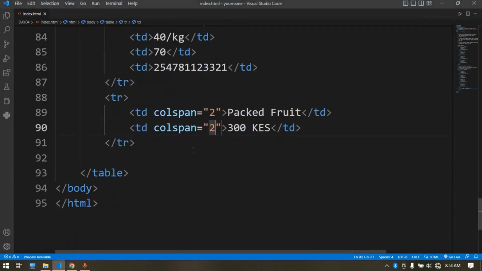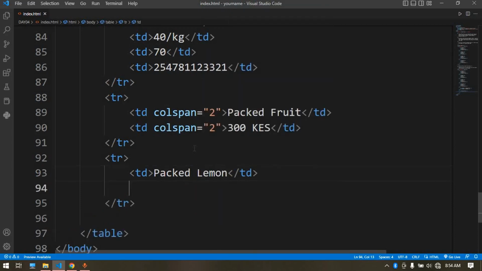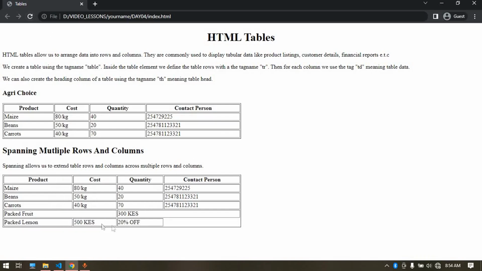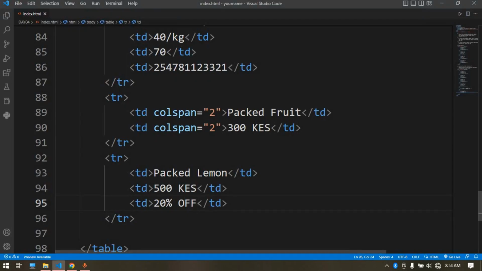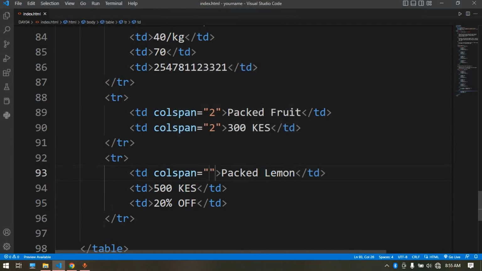Okay, let's add another one to demonstrate some more. tr td, so packed lemon, another td for the price, 500 Kenya shillings, and you can say 20% off. So how does that look without the attributes? It looks like that. It just takes the default. But now we want colspan. We want this first one to span 2 columns, then each of these 1 column.